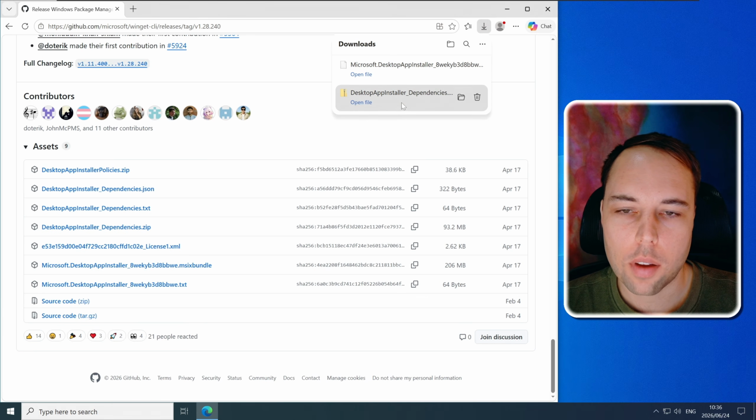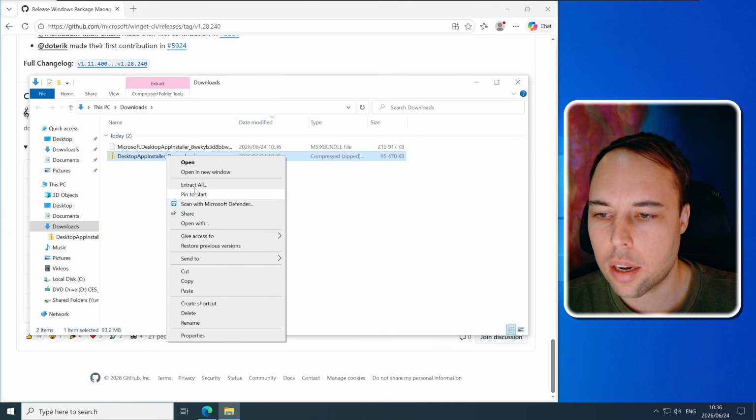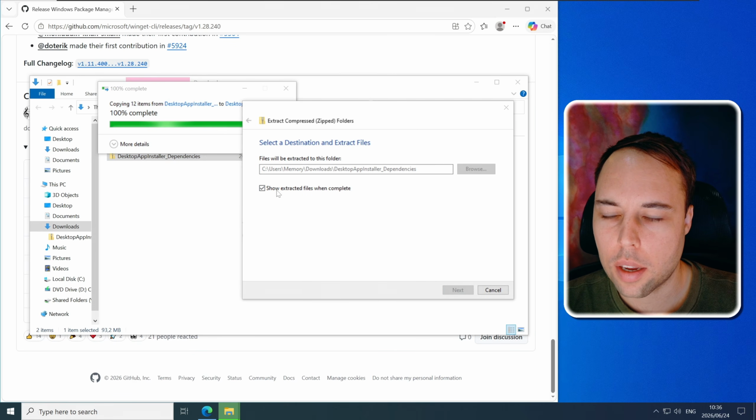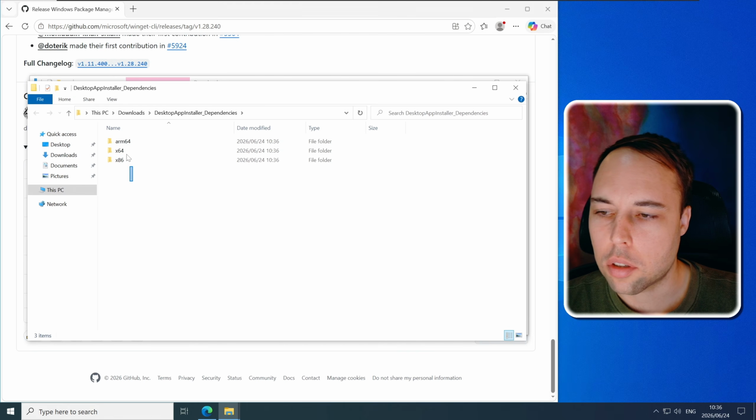But once both of those files have been downloaded, we can click on the Downloads folder to open it. And the first thing we need to do here is extract the dependencies. So I'm going to right click, extract all, and I'll just extract it to the default folder there. And once that's finished, we can open the folder and choose our architecture.